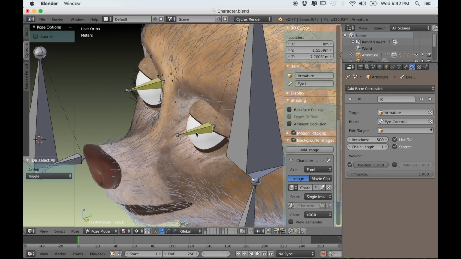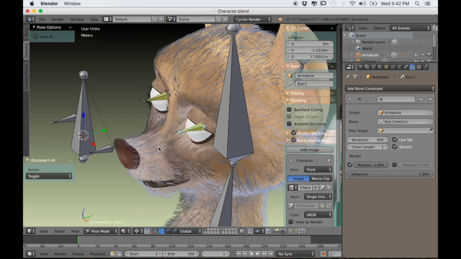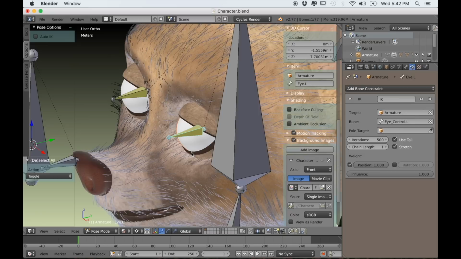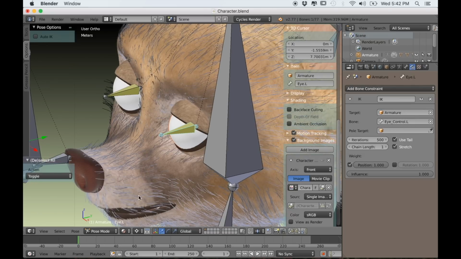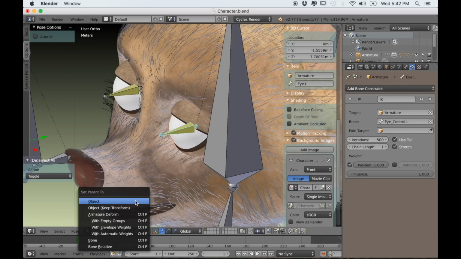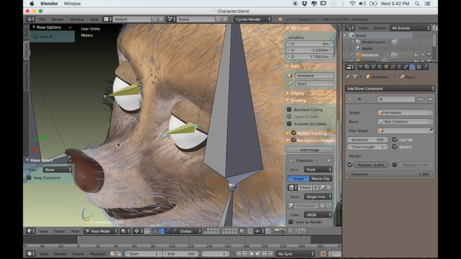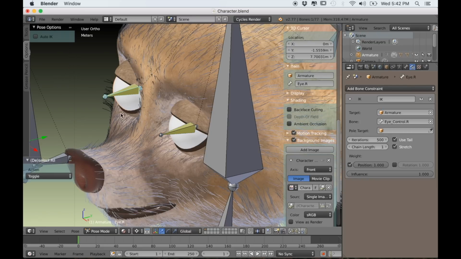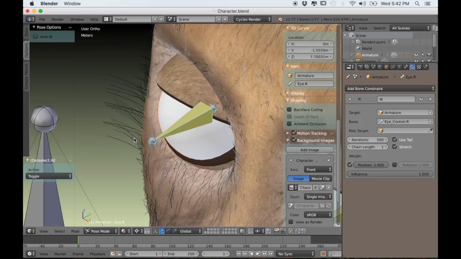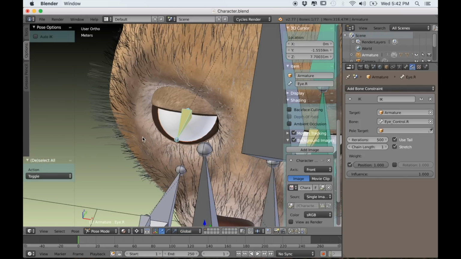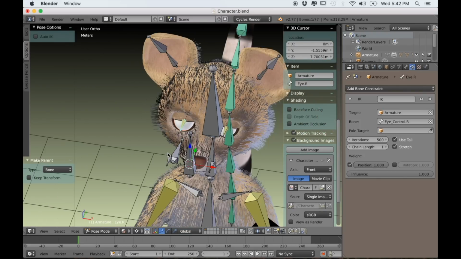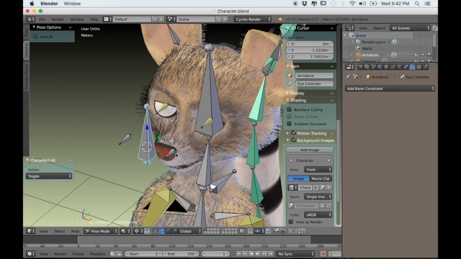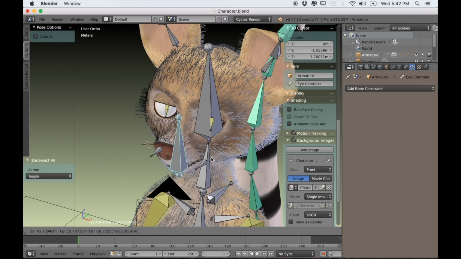So first just select the eye in object mode and then shift select the bone and go into pose mode. And if you've done that right, the eye will be outlined in orange. So then you just want to type Control P and then select bone. And now do the same thing for the other side. Select the eye and then shift select the bone. Go into pose mode. And then Control P and select bone. And now everything should be parented properly. If you move the control bone, the eye should follow.